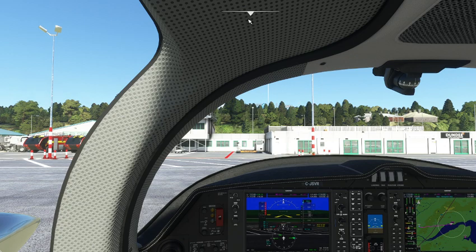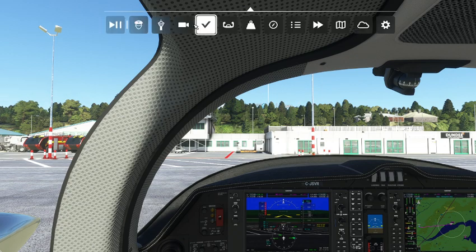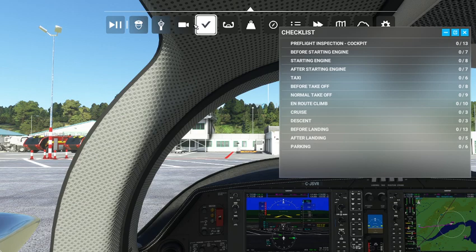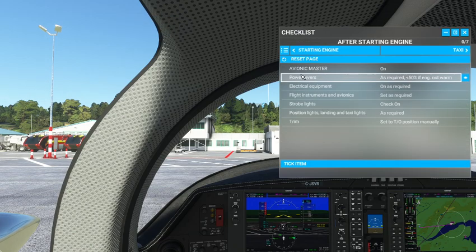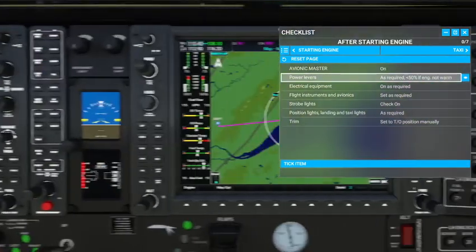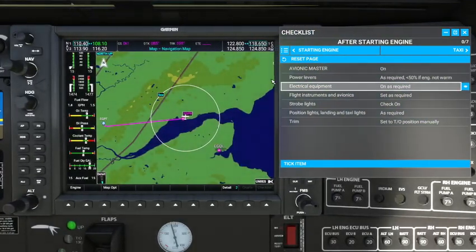All right, so leave the engines running. We'll touch them up a bit, keep them nice and toasty. Then we'll just go to our after start. So our avionics is on. Our power levers, yes, they are required. Be a bit high, 15, that's a bit high. I'd like to warm them up around 10. Electrical equipment on as required, so everything's fine there.